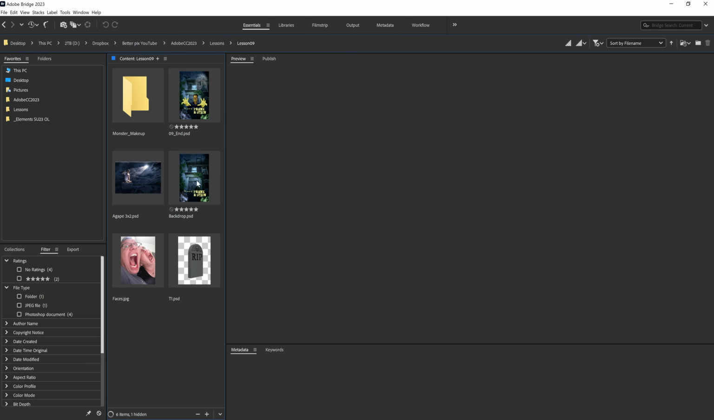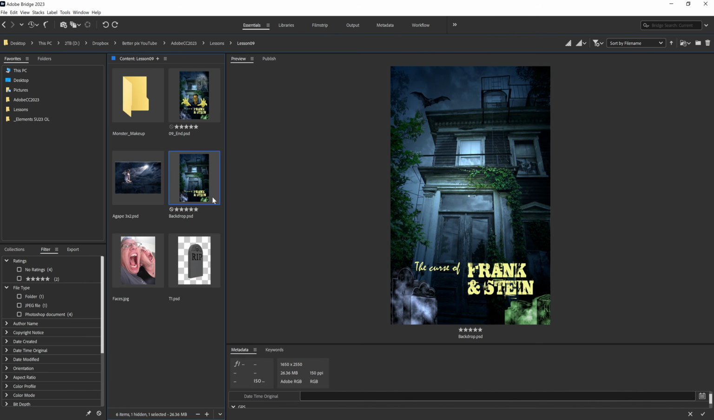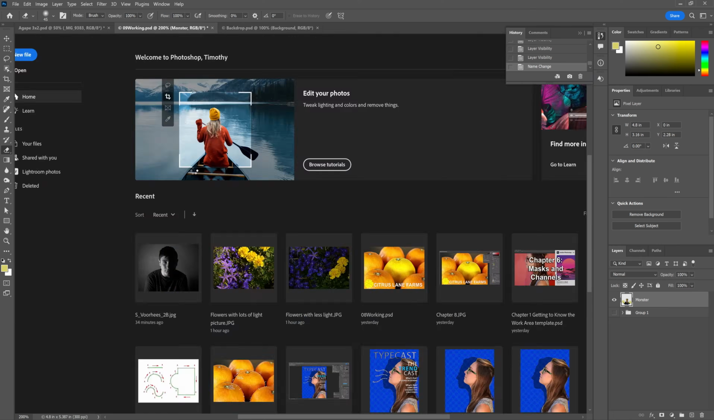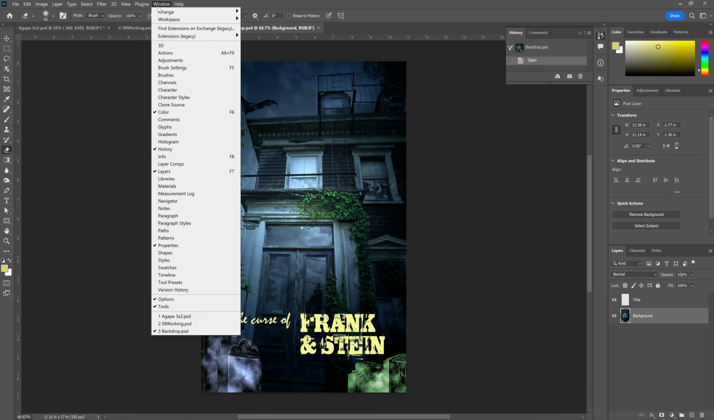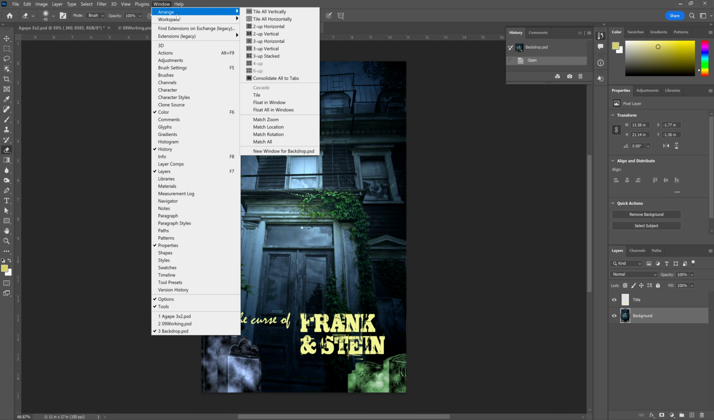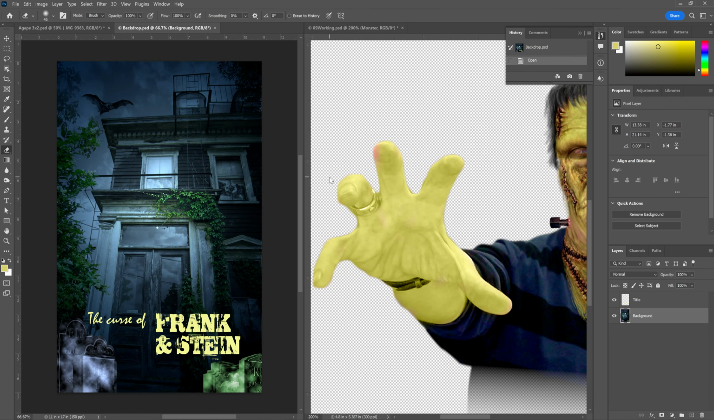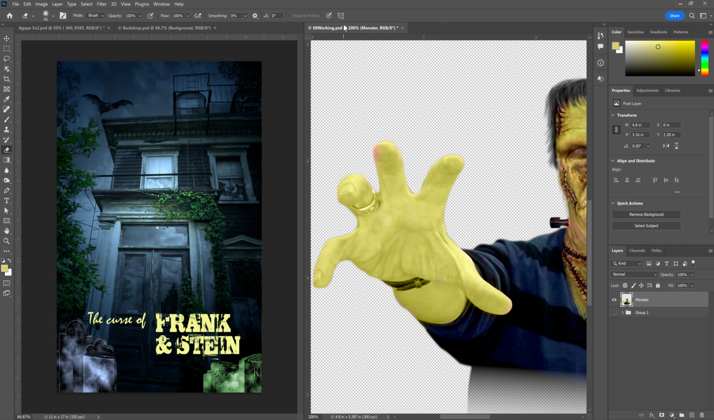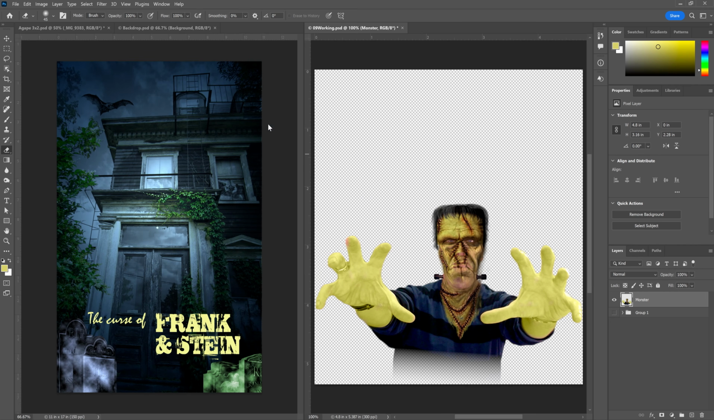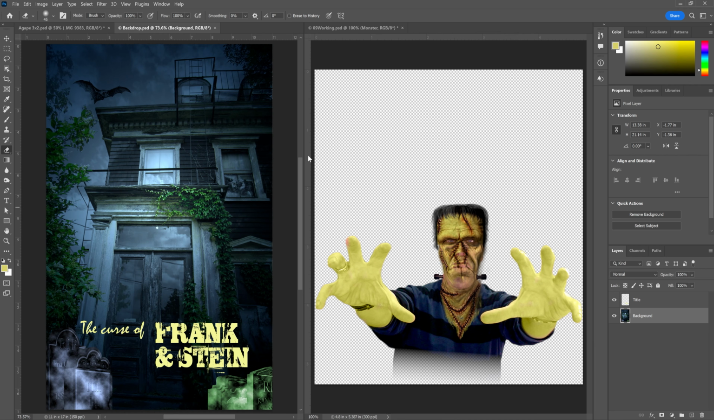We'll go back to our Lesson 9 folder. I'm going to go ahead and find our backdrop, the backdrop.psd. We'll go ahead and open it. We're going to go to Window, Arrange to Up, Vertical. So I can see each one on its own screen. Go ahead and zoom out on this one a little bit. Fit to screen. And fit to screen. Control 0 or Command 0 on a Mac is a good way to fit to screen.